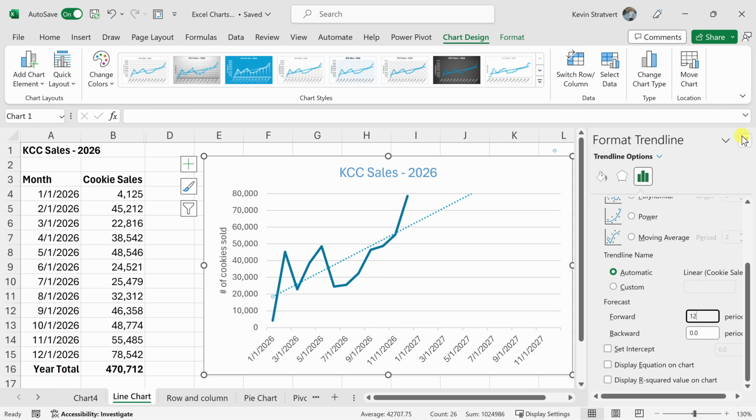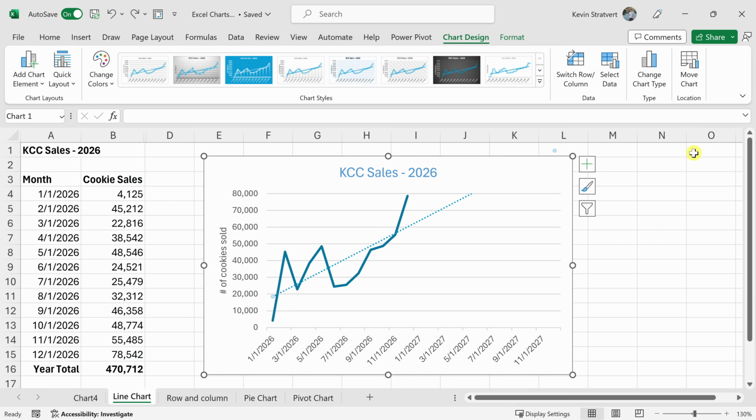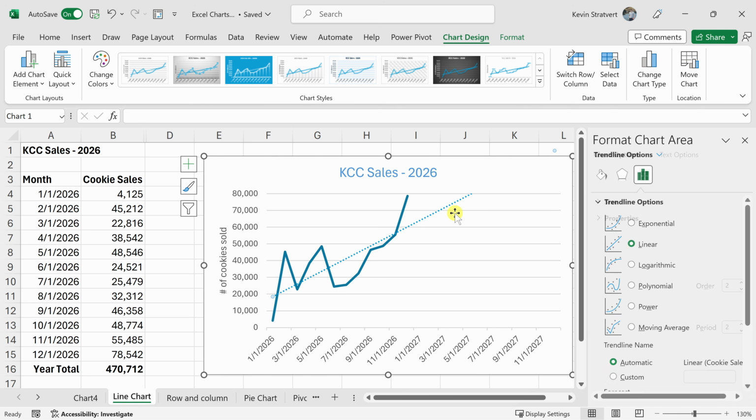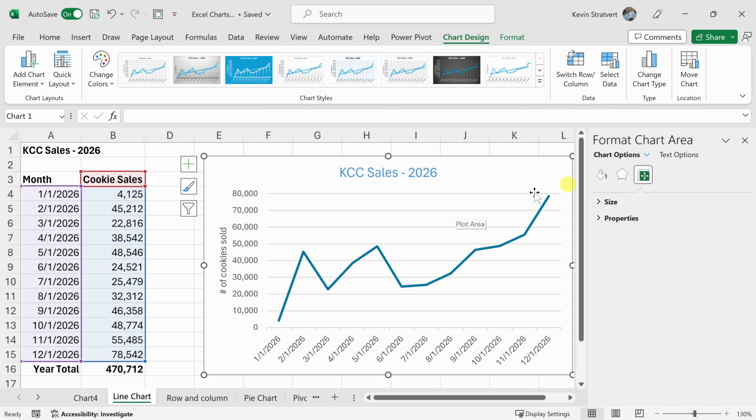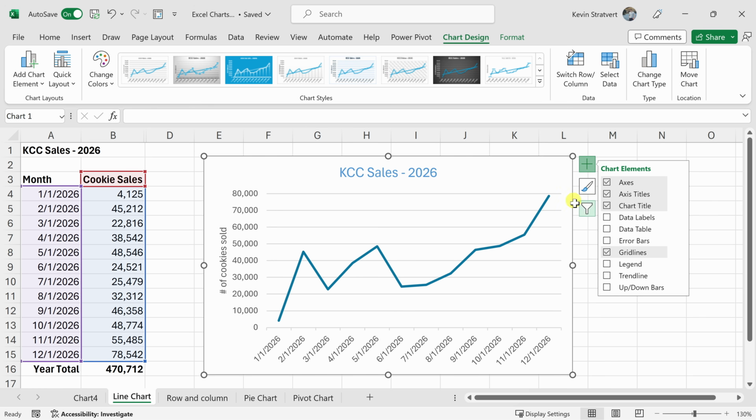In the top right-hand corner, I can click on the X to close out this pane. On second thought, I don't know if I need this trend line on my chart. I think it's already pretty apparent that we've been growing nicely throughout the year. I can click on the trend line on my chart. I'll double click on that, and then I can press the delete key, and that'll remove the trend line. Alternatively, I also could have clicked on this plus icon and I could remove the element here, but I think delete's just a little bit faster.